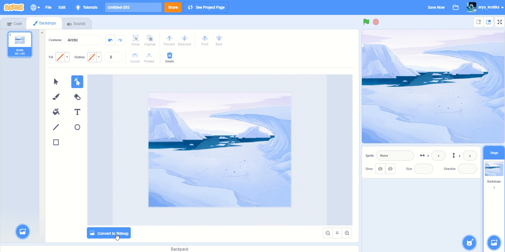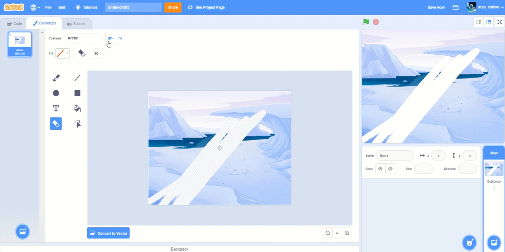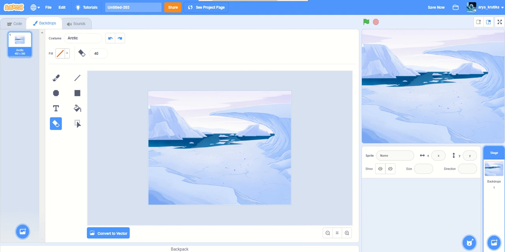Now here I'll tell you the difference between convert to bitmap and vector. It's now in vector form, which means we cannot edit anything in the backdrop. I have selected this erase option. If I try to erase, it will show that it's erased, but after the movement, it gets back to its original form. So you can see here, it doesn't get erased. But if I click on convert to bitmap, now it's in bitmap form. Now I can erase it easily like this. Now it's erased, and by the undo option I'll change it back to its original form.